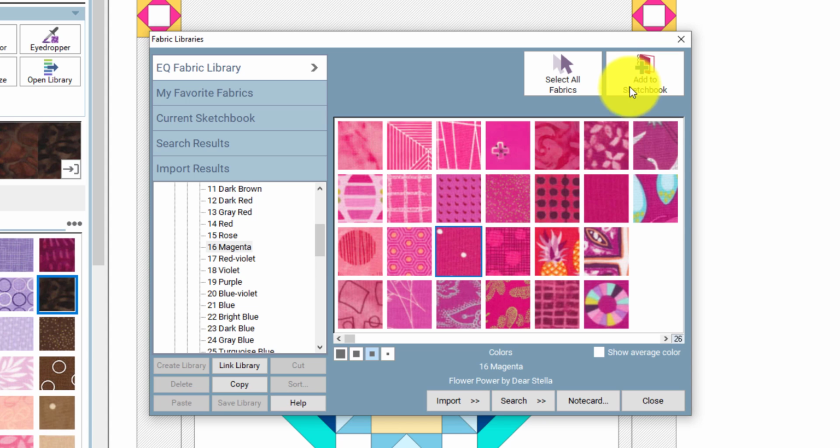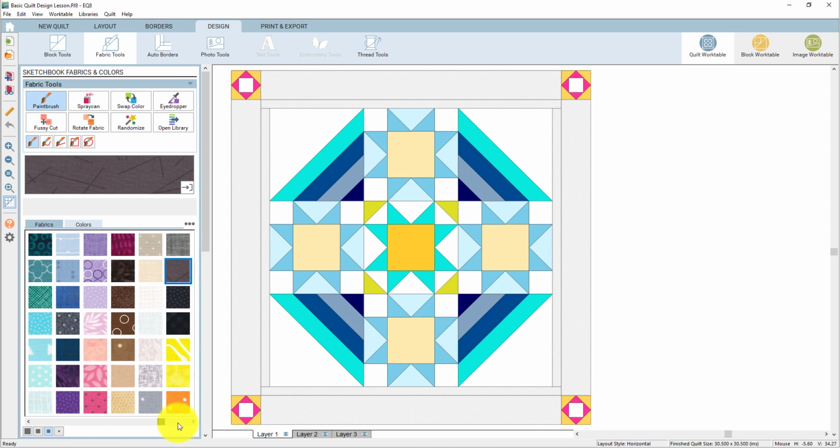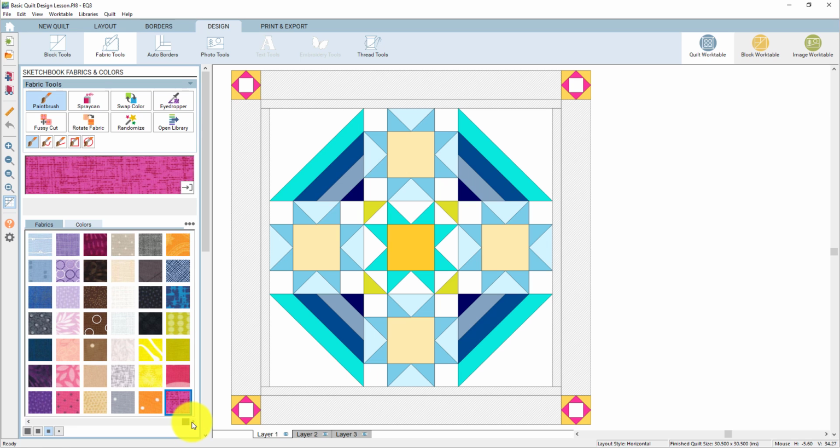When you are done adding fabrics, click the Close button to put the fabric library away. The new fabrics have been added after the default fabrics, so drag the scroll bar below the swatches to see the new fabrics that you've added. Click on a fabric to select it, and you'll see that it appears up here in the window.